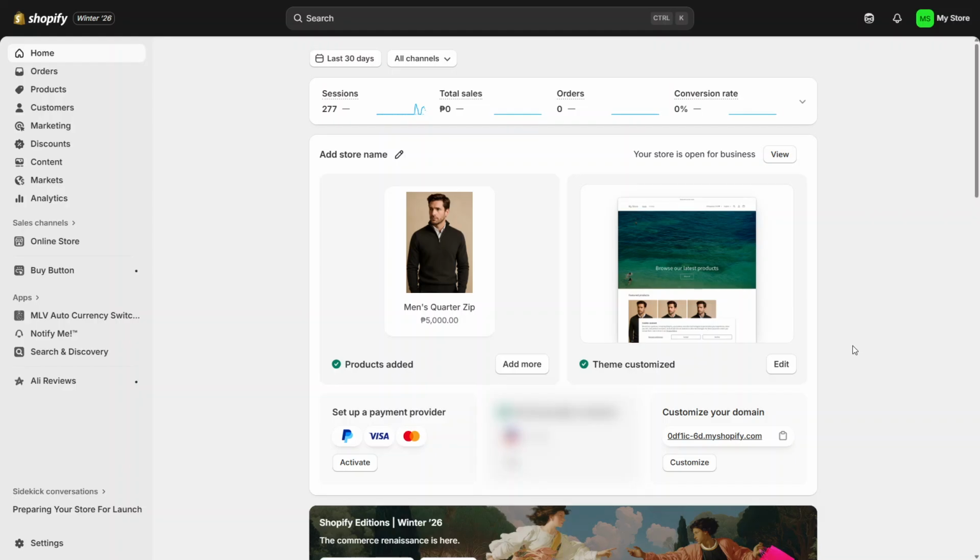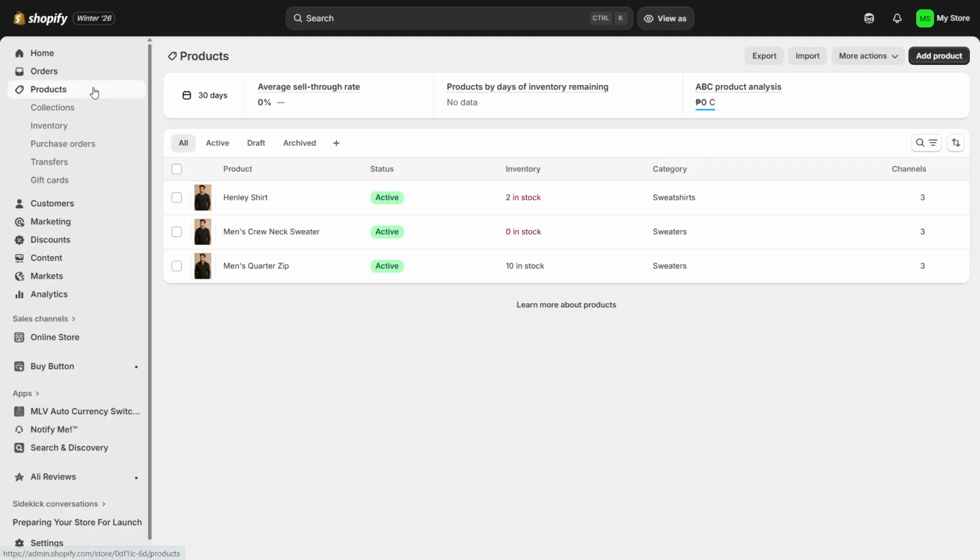step by step. First, log into your Shopify admin dashboard. From the main menu on the left-hand side, look for the section labeled Products. Go ahead and click on Products. This will open a list of all the products in your store. Take a moment to find the specific product where you want to add your GIF. Then click on that product to open its details page.